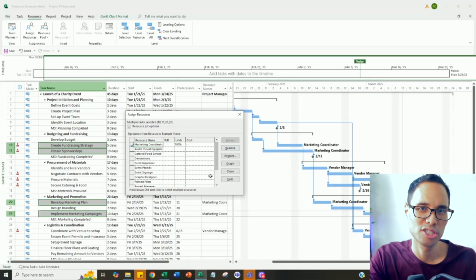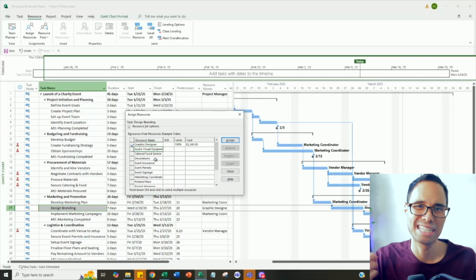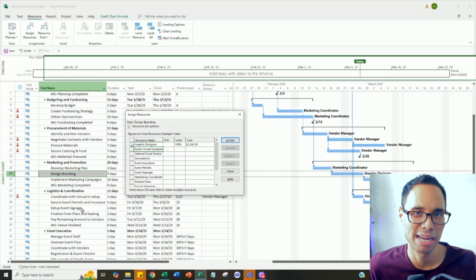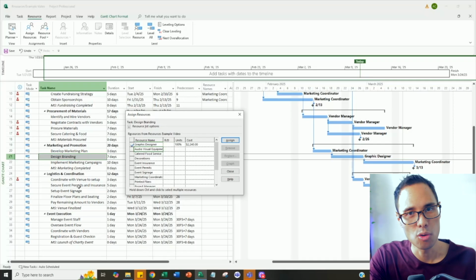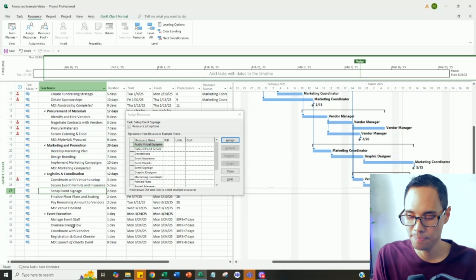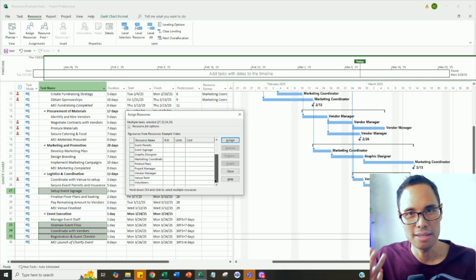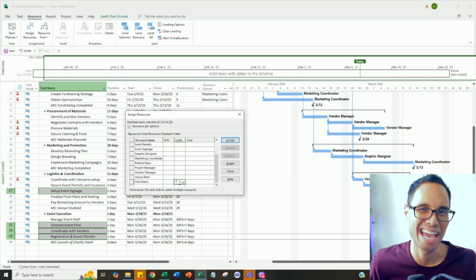The next employee to assign is our graphic designer, who will only work on one task for designing the branding. Our volunteers will be assigned to the tasks for setting up event signage, overseeing the event flow, coordinating with vendors, and facilitating guest registration and check-in. Let's go ahead and assign our material resources for decorations, event signage, and printed flyers to the relevant tasks.